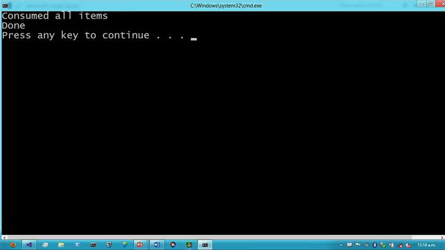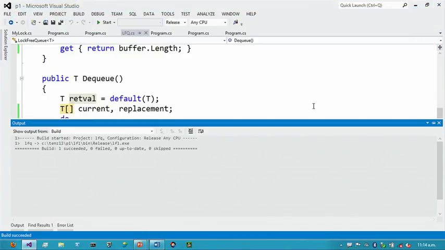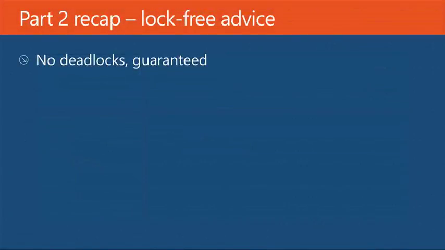Let's see if this works. Yep, runs successfully, runs to the end, no locks in sight, and yet it's thread safe. Personally, I think that's pretty cool.